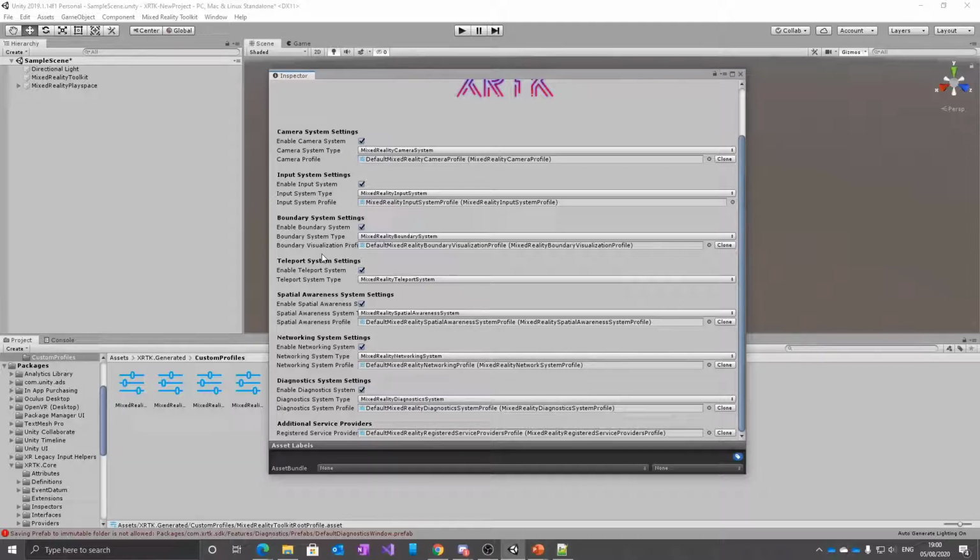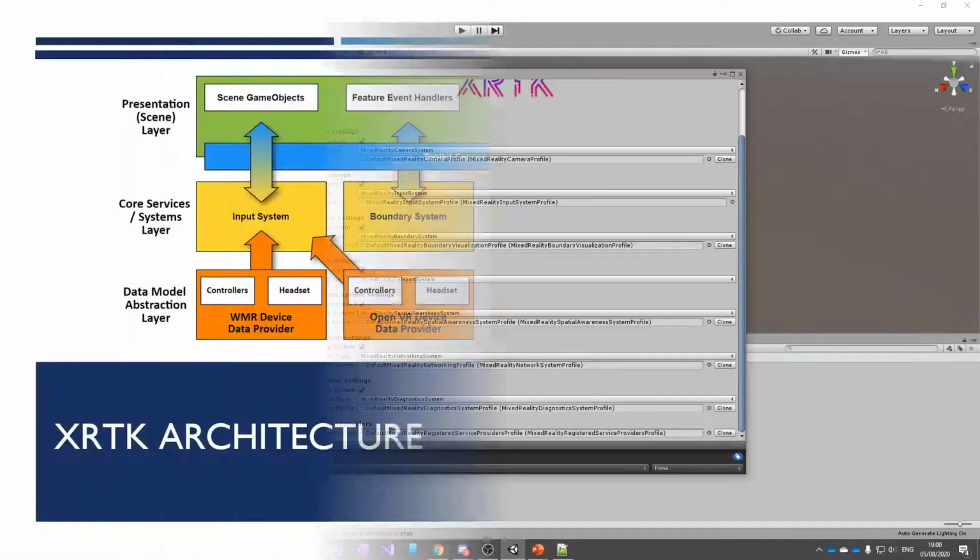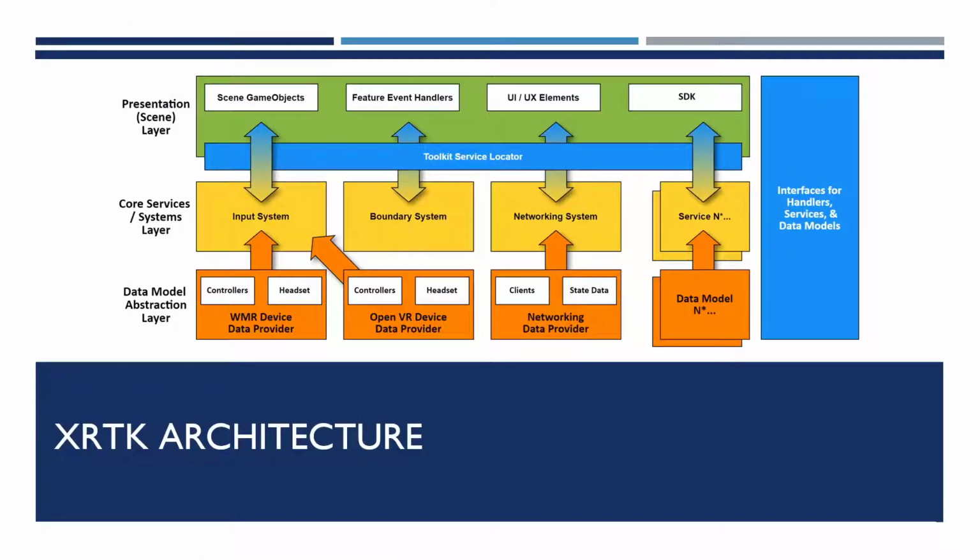But one last thing I'll say is that in every one of these systems, as we've said, the whole architecture and framework of this project is set up so that it's extensible. So if you don't like the boundary system, or if you don't like the networking system, or you don't like the teleportation system, you can write your own. Now you think, oh, well, there's a lot of boilerplate I'm going to have to change in the toolkit, the project to make this work. But no.